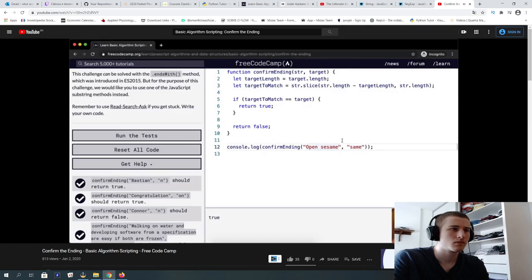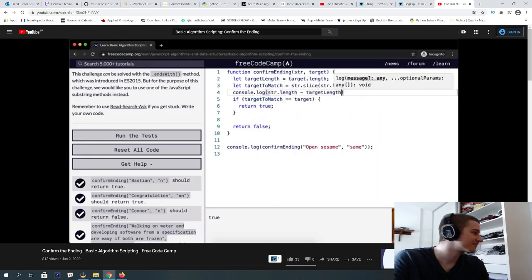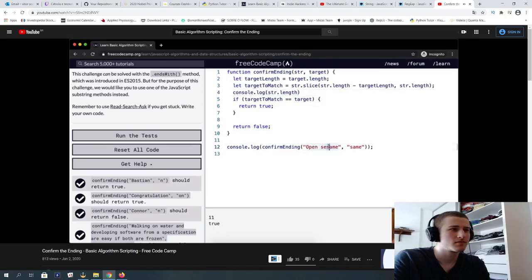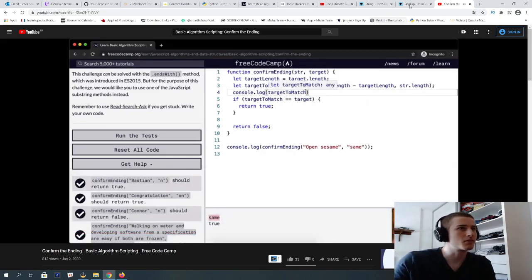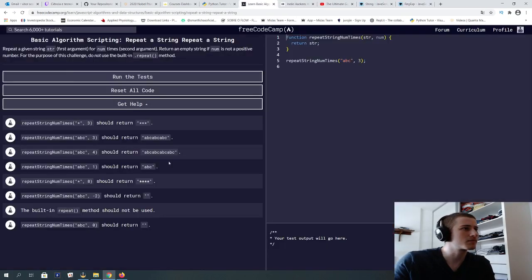So 11 minus 4 is equal to 11, 10, 9, 8, 7. 7, right? So if we were to console log here the string.length minus the target length, we're going to get 7. So we're saying at position 7 to position 11. So 7 to 11. 0, 1, 2, 3, 4, 5, 6, 7. And then 8, 9, 10, 11. And that way we get same. So then our target to match is equal to same. The same way. And then we could say this is the target.